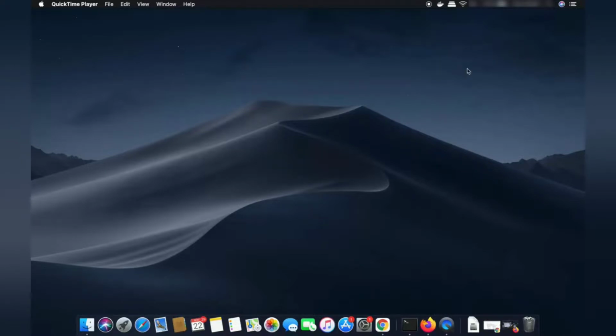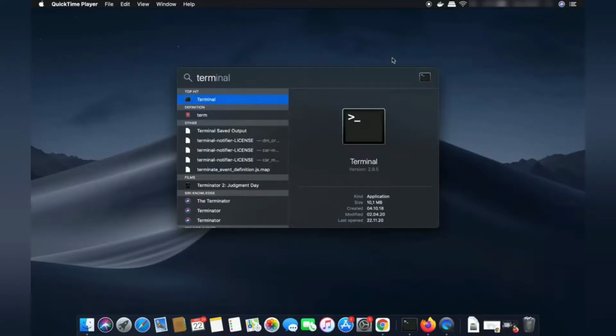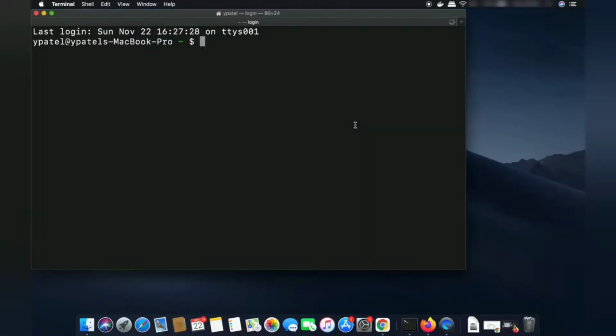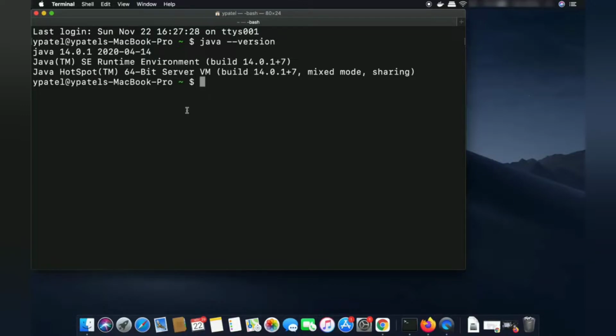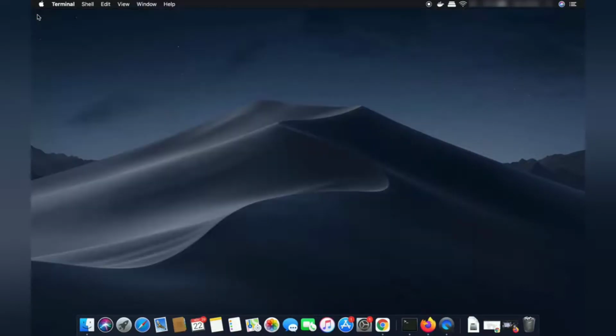If you want to check whether Java is installed on your Mac operating system, you can just start the terminal. Just search for terminal, and when terminal opens you can write java hyphen version, and if it gives you some kind of Java version, then Java is installed on your system. If not, you might want to install Java on your Mac operating system.